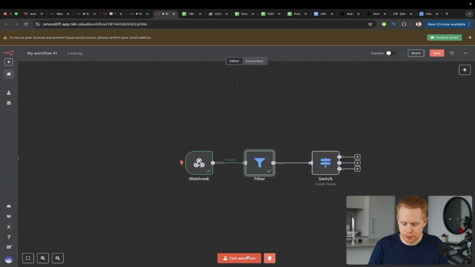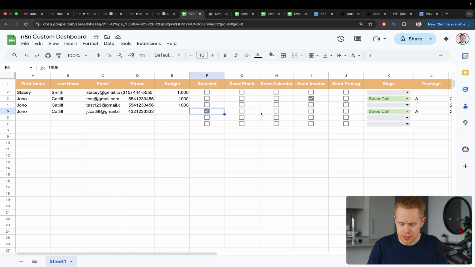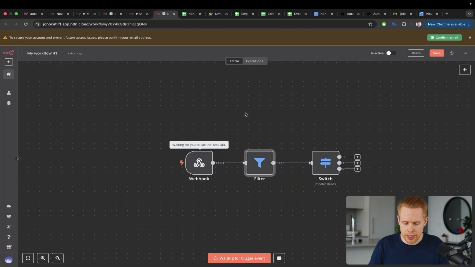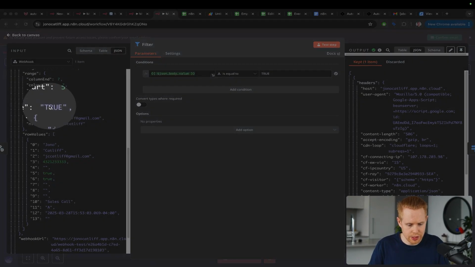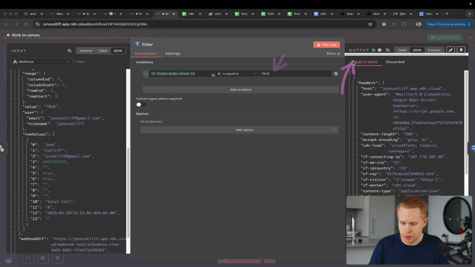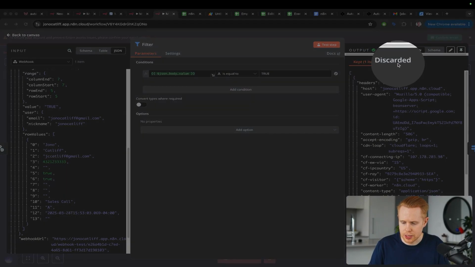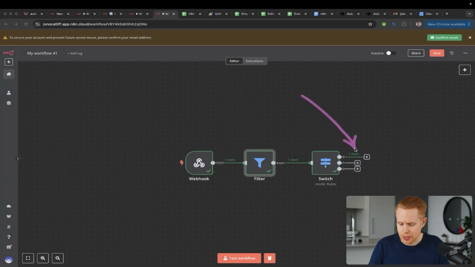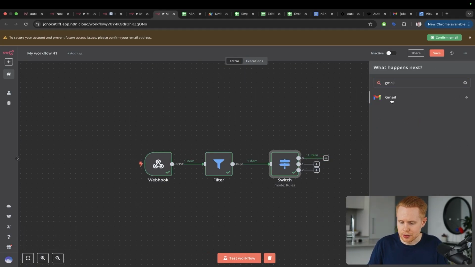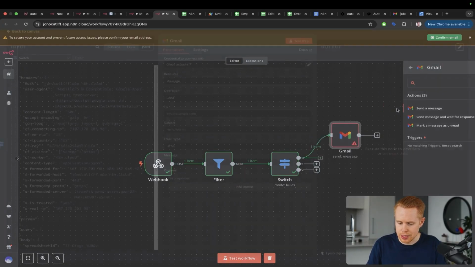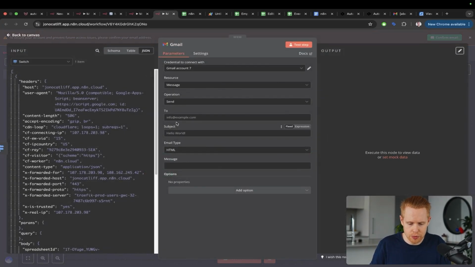Now let's go ahead and test this workflow out again, but this time I want to send off an email here. So now we'll go ahead, wait for the data to come in, and it would have passed this filter because the value here, which if we scroll down is true here, is also equal to true. We know it went through because it was kept and it wasn't discarded. And then it went down the email path here. And so we could send off an email to this person, send a message, and we could do whatever it is we want to.